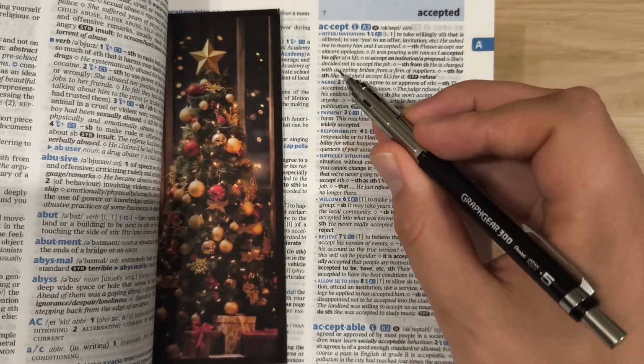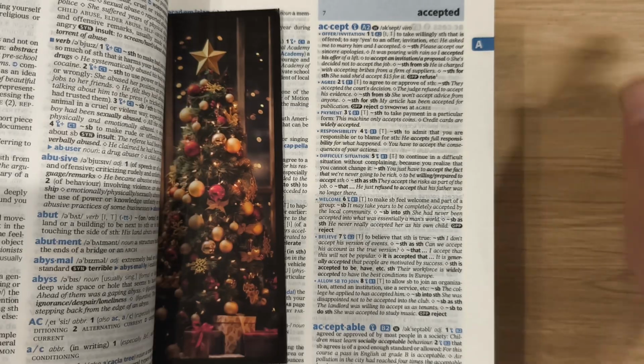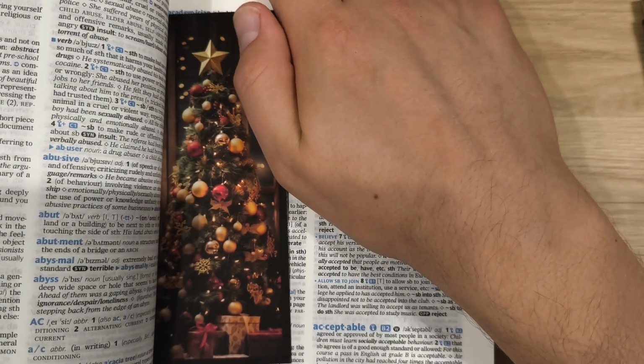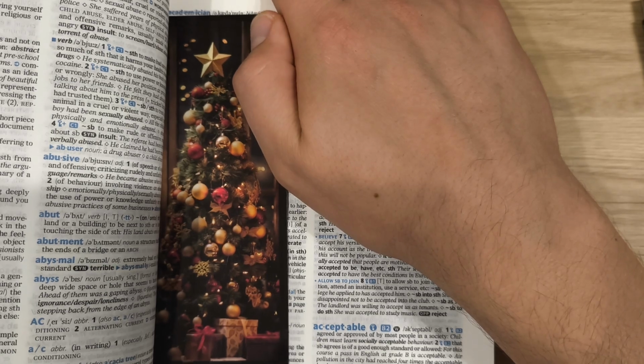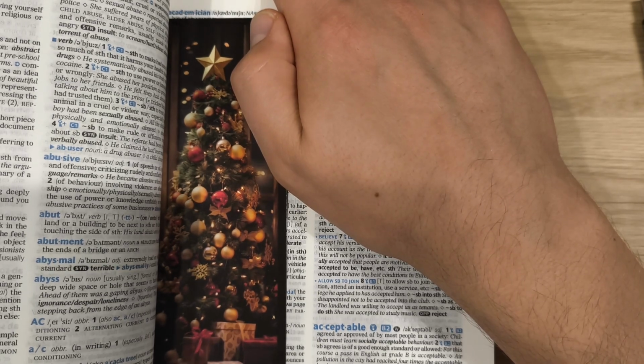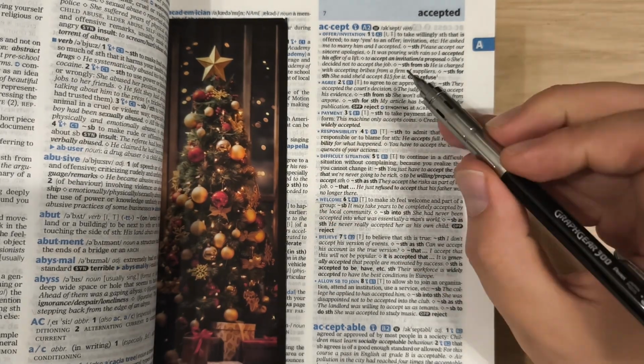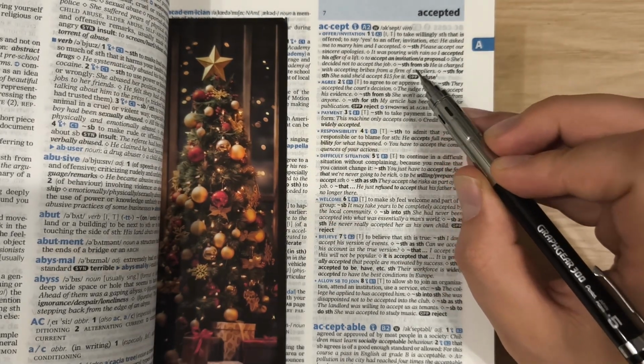She has decided not to accept the job. Let's try it. She has decided not to accept the job. I have decided not to accept the job. She has decided not to accept the invitation, the offer, proposal. Let's continue. Accept something from somebody.